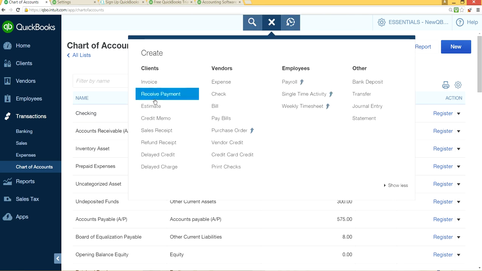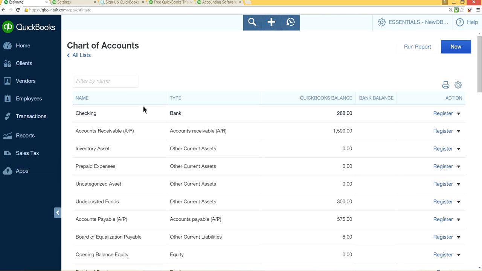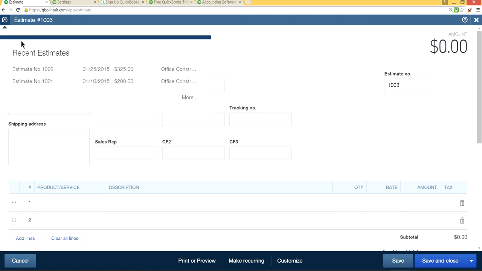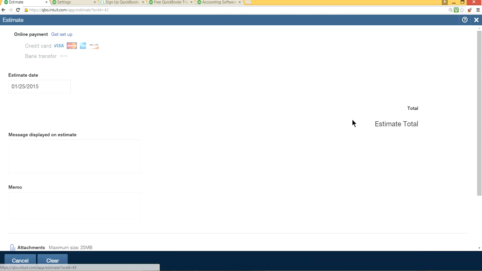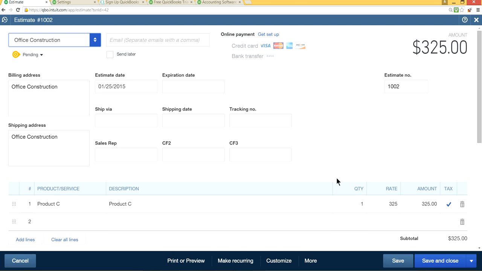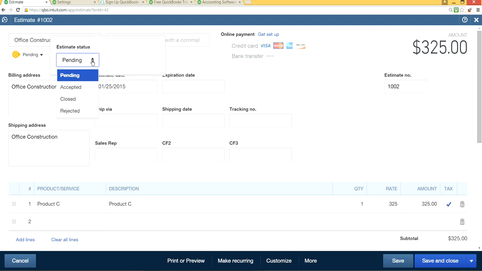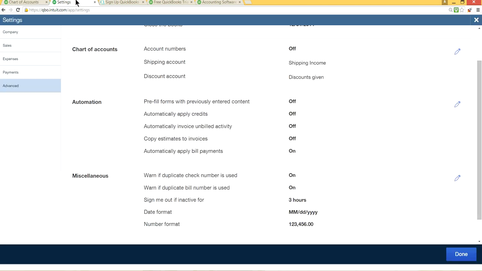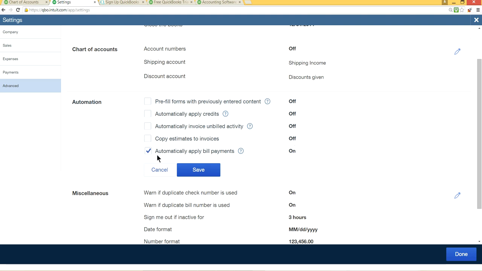Okay, you created an estimate. The last one is right here. So now you want to convert this estimate. You got the business spending here. Let's say you got accepted. There's no way to convert from this estimate to an invoice. So if you want to convert an estimate to an invoice, then make this right here, copy estimates to invoice on.